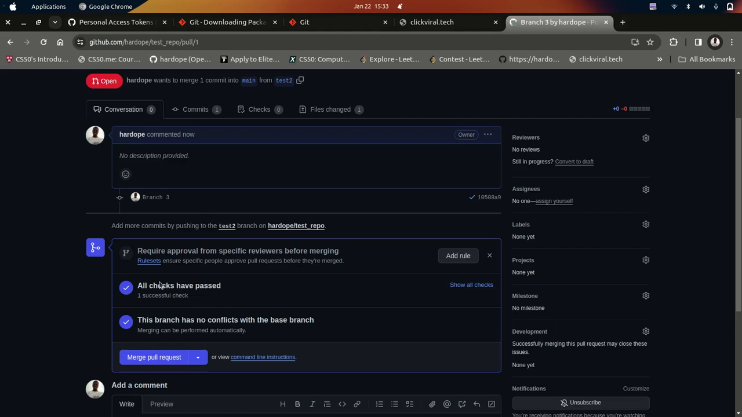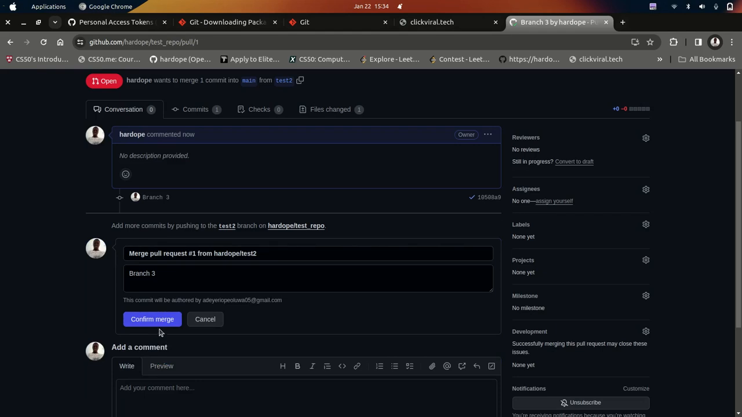So now you can see all checks passed. But now if you want to merge it, what you can do is click merge pull request, and then you can provide some details. Let's say, updated the create account function. So this is just info about the updates that were made inside of the branch.